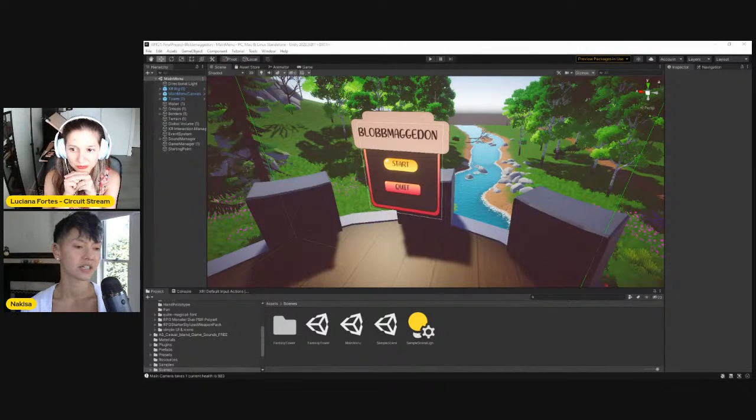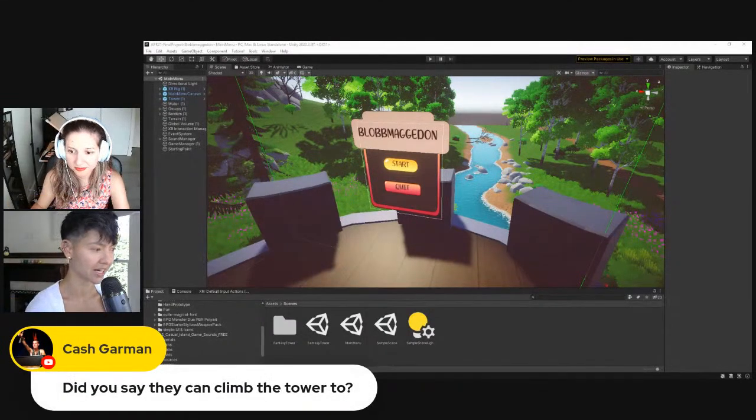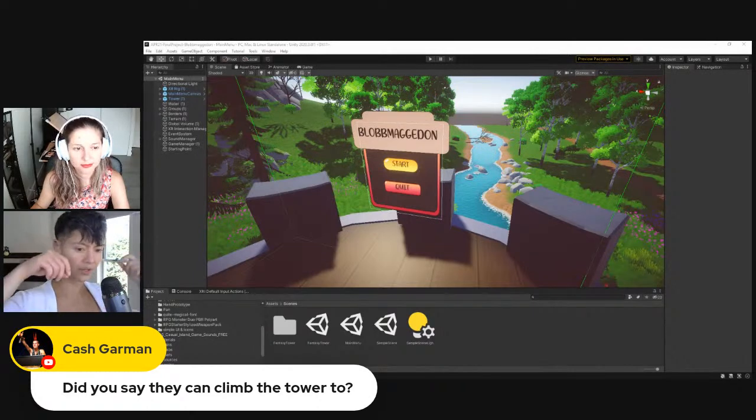Right. So in total, it took about 4 sessions. The first one was more about figuring out what we want to do. Do we want to do AR? Do we want to do VR? Yes, they can climb the tower, and that is using off-link meshes. This is basically like jumping, and there are certain points on there that can do that.